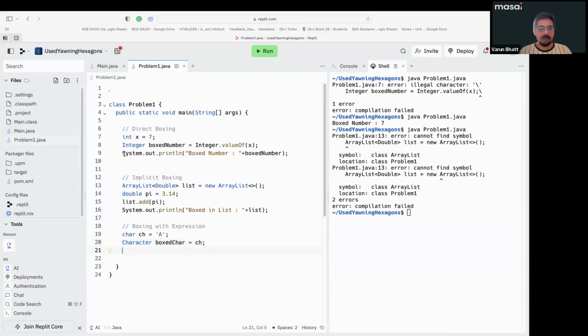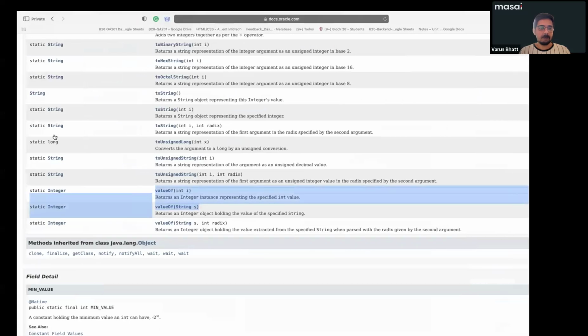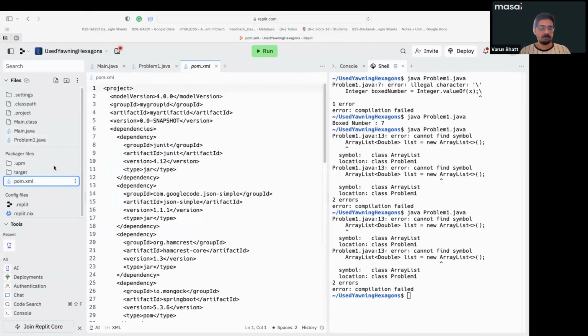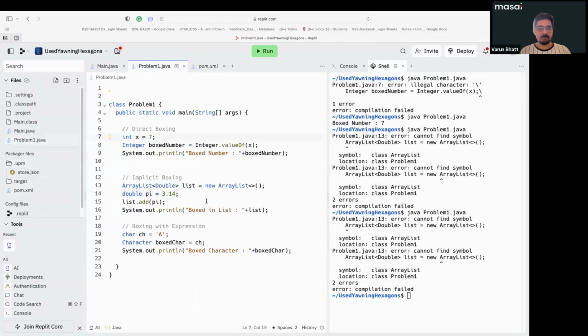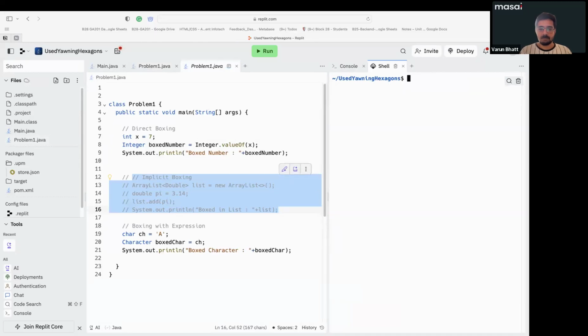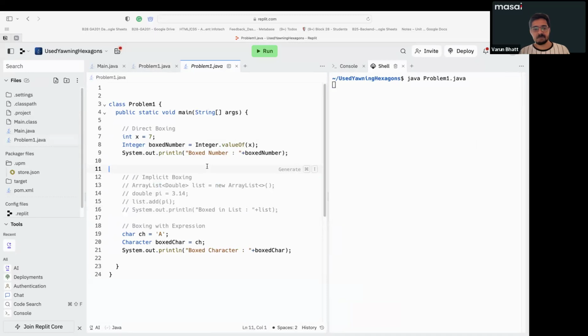Now if I just print this, boxed character, it is actually boxedChar. So in this case, it will also work. Basically here I'm not writing valueOf or anything. It is directly doing it. If I run it, there is some error. I need to import the ArrayList class. One second, I'll just comment it out for some time. So you can see that the boxed character is A.